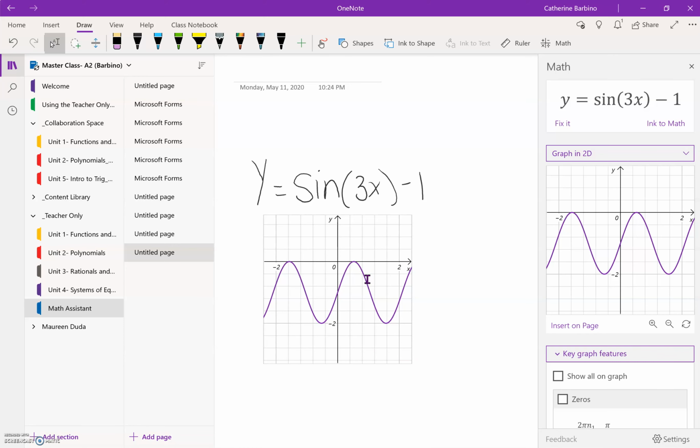OneNote Math Assistant. I think it's a great tool for creating worksheets or graphs that you need, because now you can do anything. Yes, you could do that with Desmos or with Google or with the TI calculator, but this is right here. It's nice and easy. I think it does take some getting used to with the writing, but I like that you can highlight all the different features on the graph before I insert it.